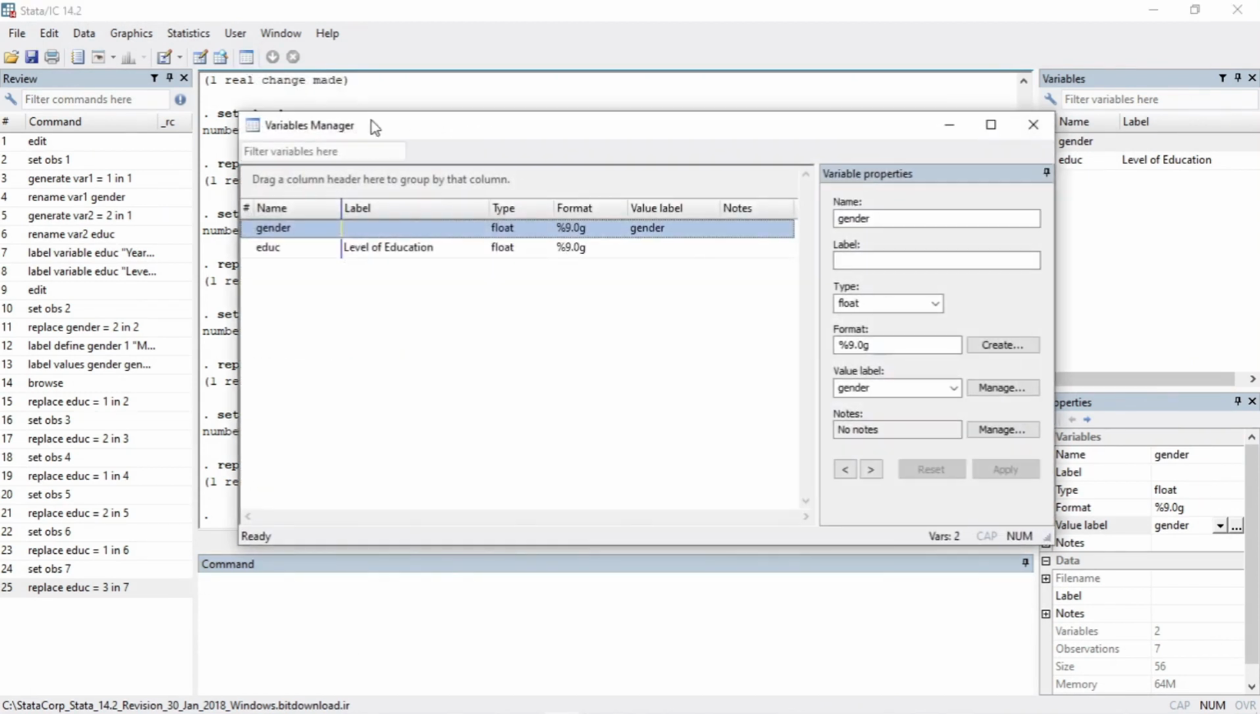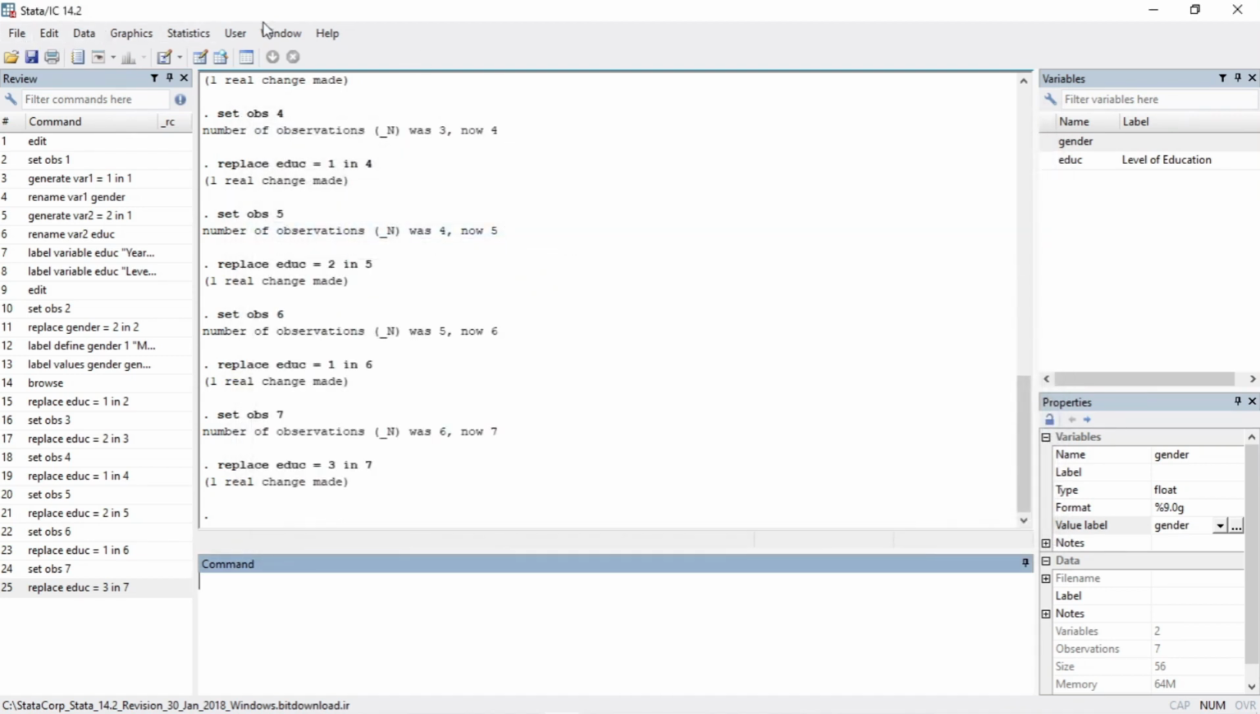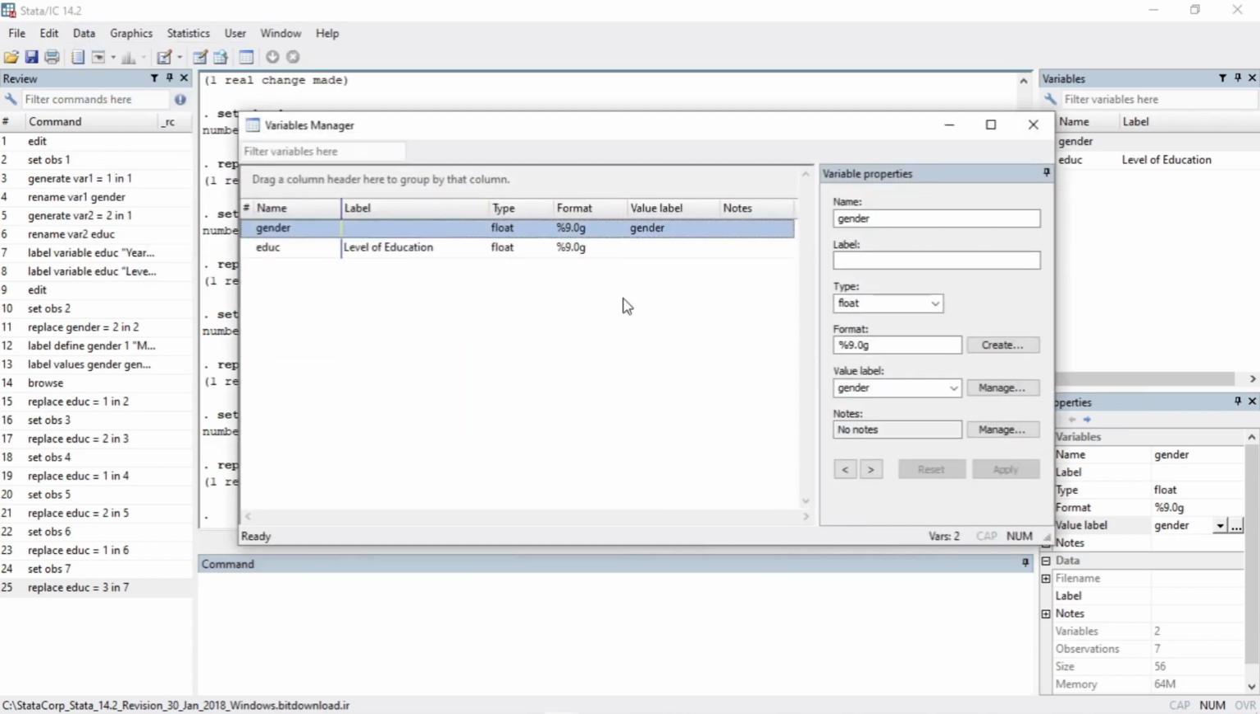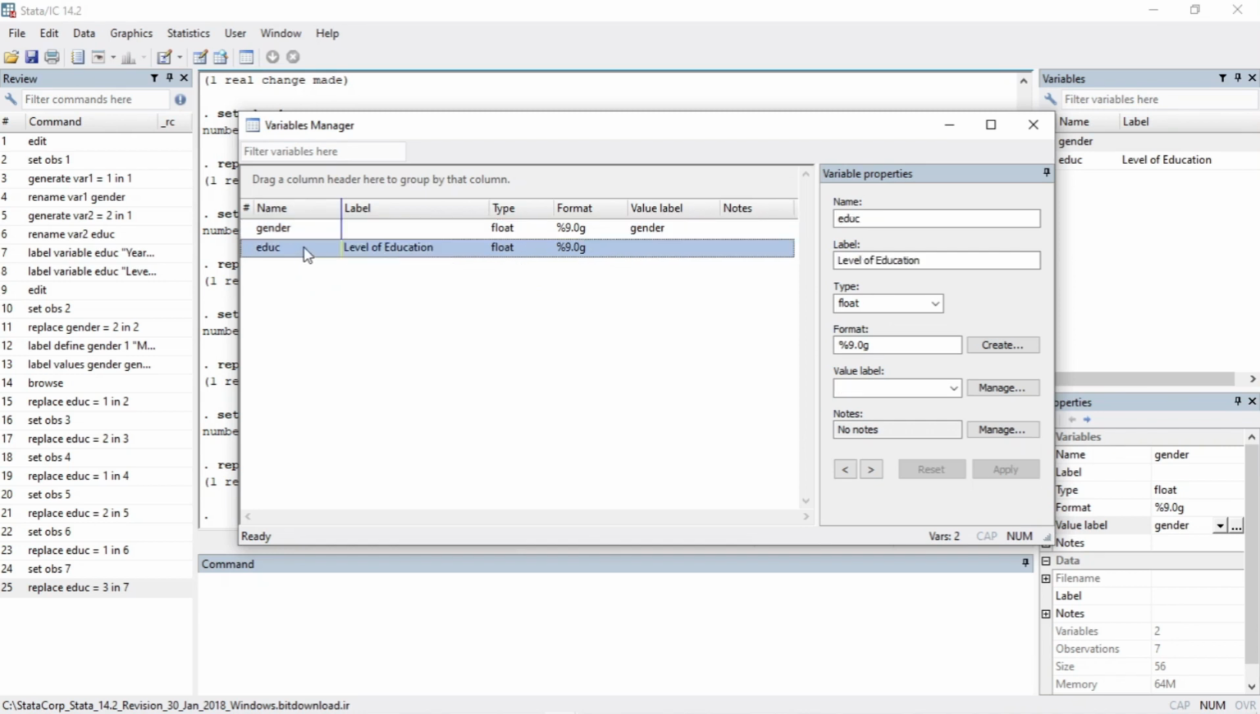Click on it and the variables manager dialog box appears. Now this is not the only way you can bring out the variables manager. So close this one. You can also go to the menu bar, click on data, go down to variables manager to select it, and the variables manager dialog box still appears. So you can call for the variables manager using this toolbar icon or go to data and click on variables manager. Now when that happens, you simply have to click on this one to select the education.